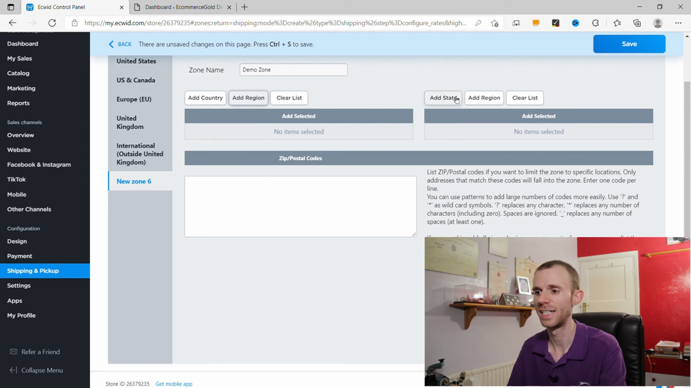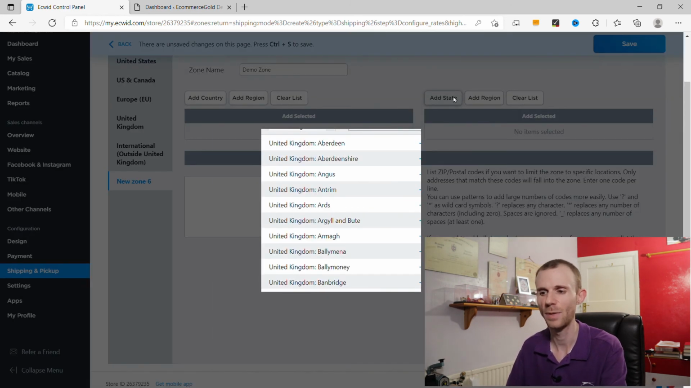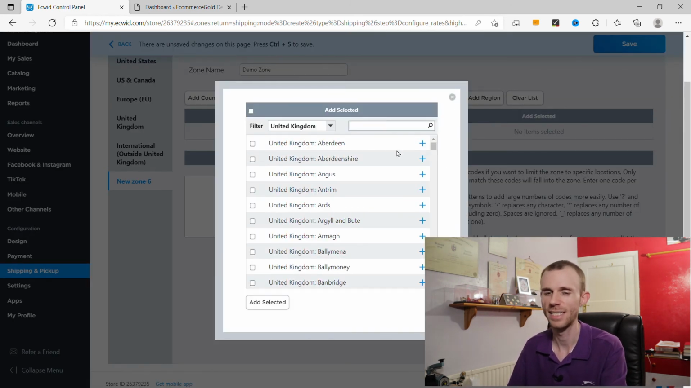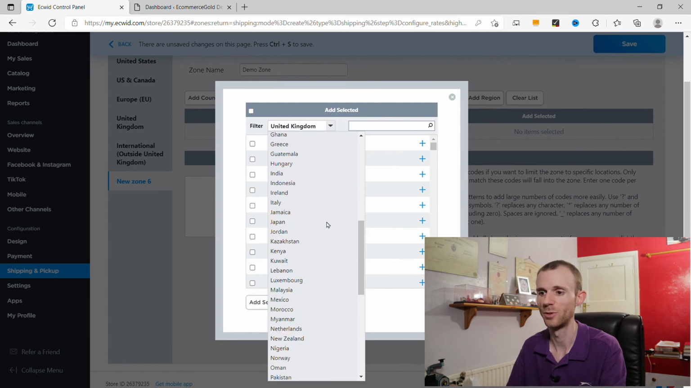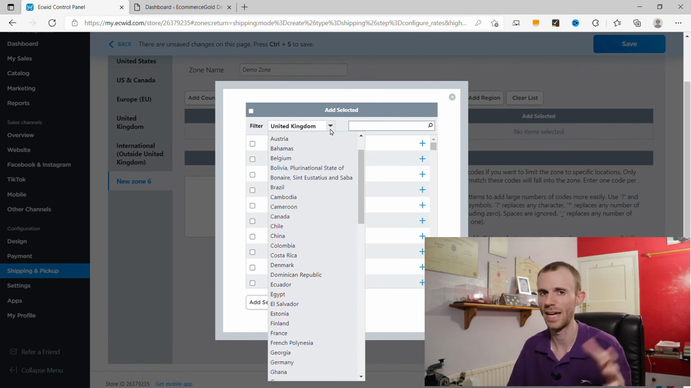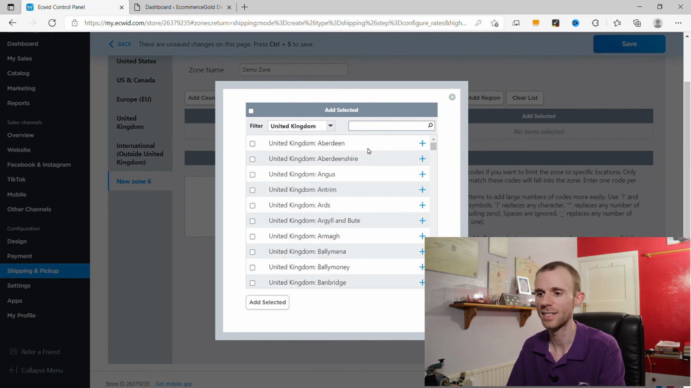So then you can click on individual states or counties depending on where you are in the world. As you can see, this is set up to the UK, so these are all the counties we have, but you can go on and select any country that's available to ship to, and it will bring up all the states or counties, regions, whatever it's called. And you can select these individually as you did on the countries one, so you can either select these using the check mark, or you can choose to add them manually that way.